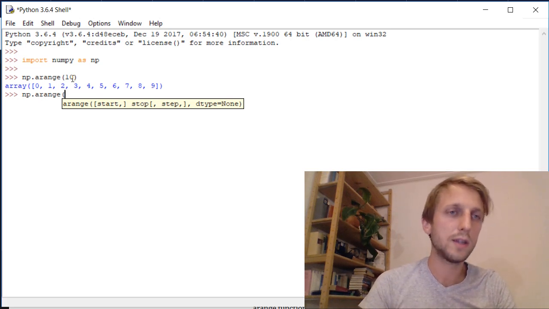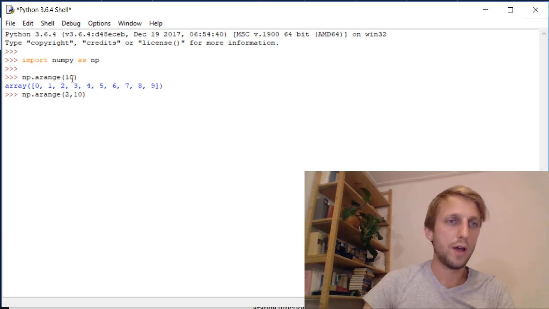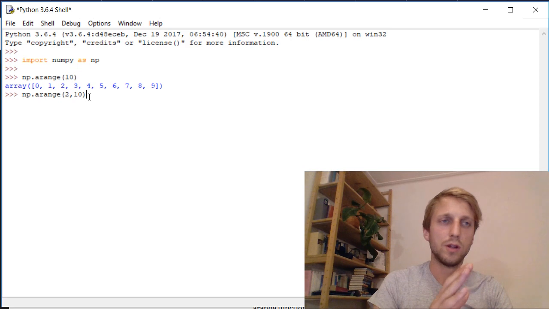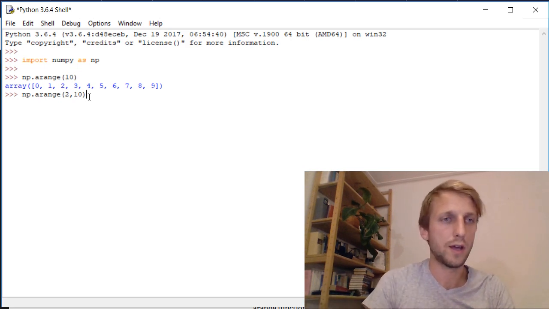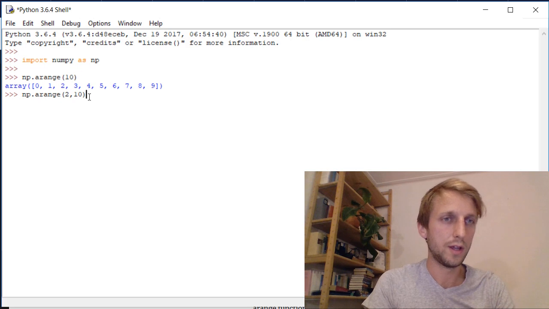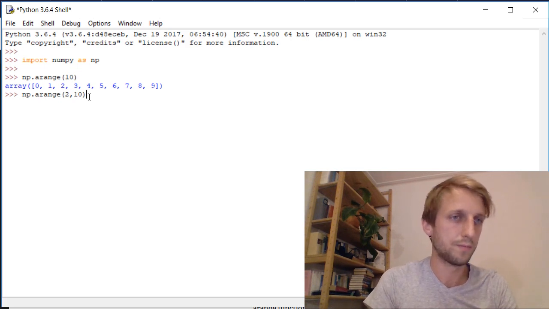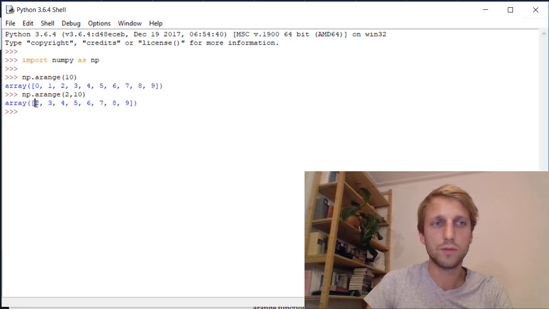Okay, now the second parameter call is if we want to specify a lower bound of the interval. So say we want to start count from the value 2 up to the value 10 excluded. The start value is always included, the stop value is always excluded in the interval. Okay, so now we can see here the array goes from the value 2 to value 9.